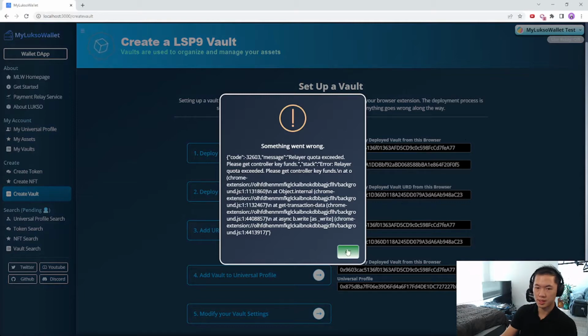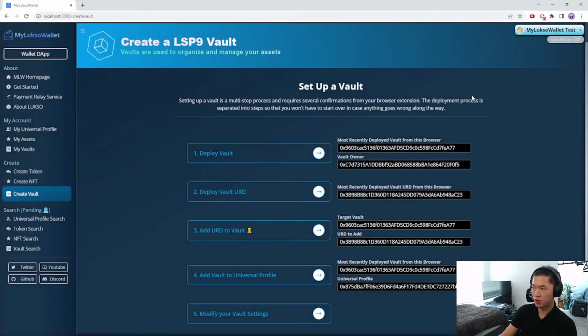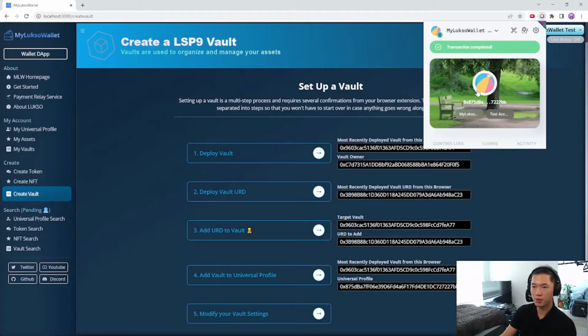Relayer quota exceeded. Okay, so this is probably a good place to show the transfer Lukso feature. So the relayer, when you install the extension, the Lukso on L16 Testnet, they give you a set amount of funds to pay for gas fees, but there's a quota. So at some point that runs out.